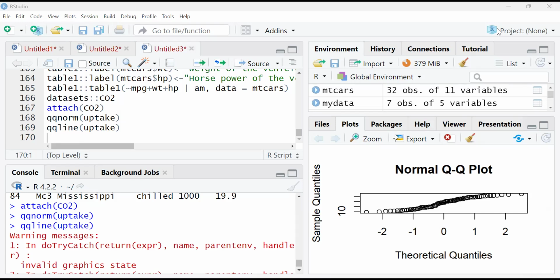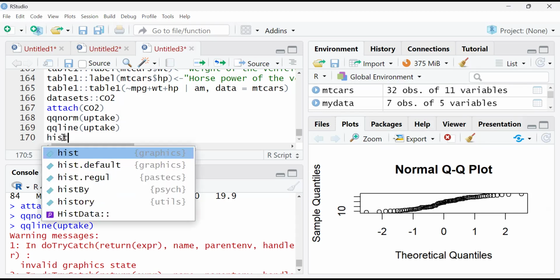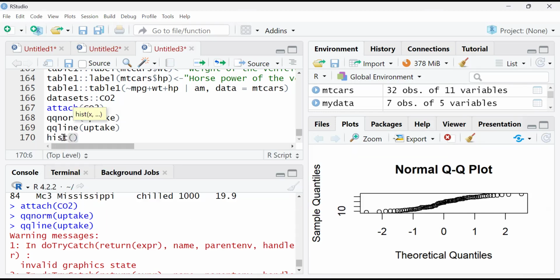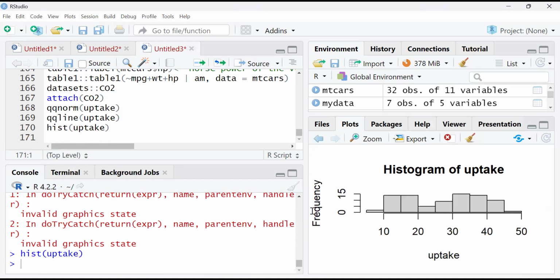Sir, can we use a histogram instead of the normal QQ plot to know if it's normal? Yes, we can check it. Let's see. I'll put hist here, uptake, open the bracket, and close it. You can see this.